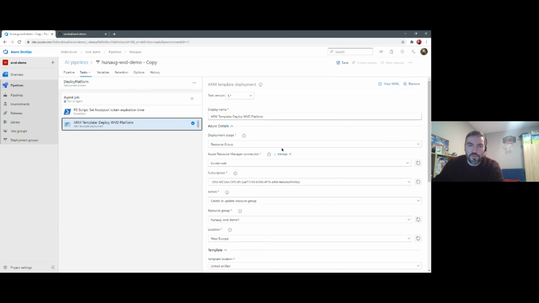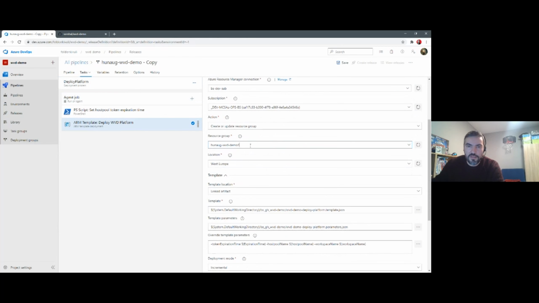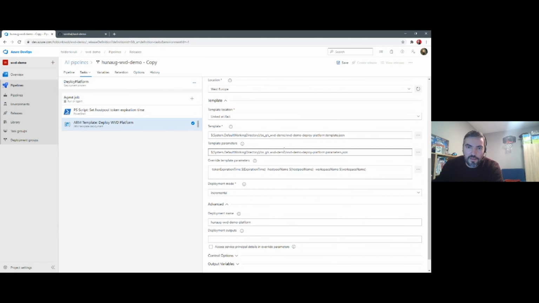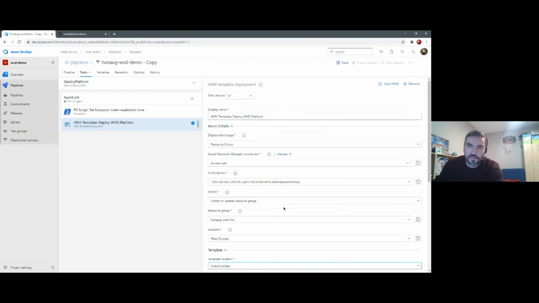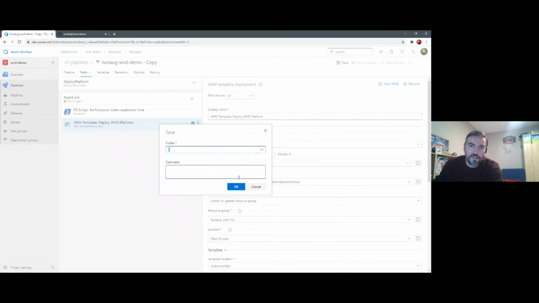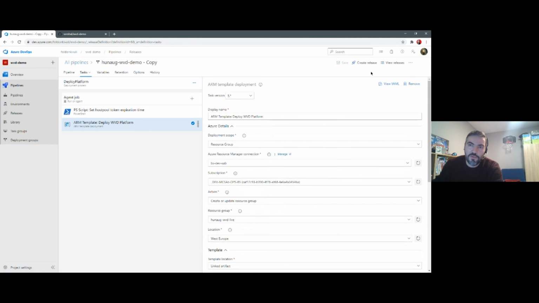So back to our platform deployment, and this is where we also need to change the source group. And when everything is there, then we can save it. And before actually doing the deployment, we need to do the same for the other part. First, just a word about what this part of the template does.